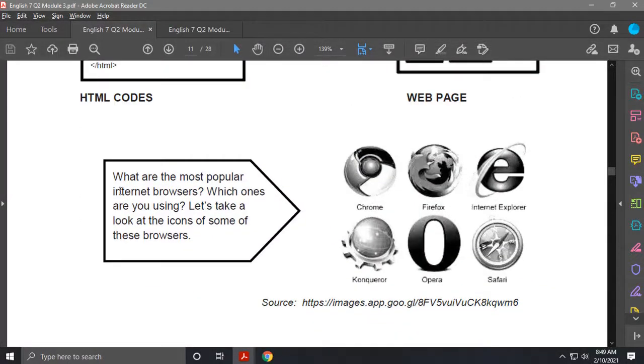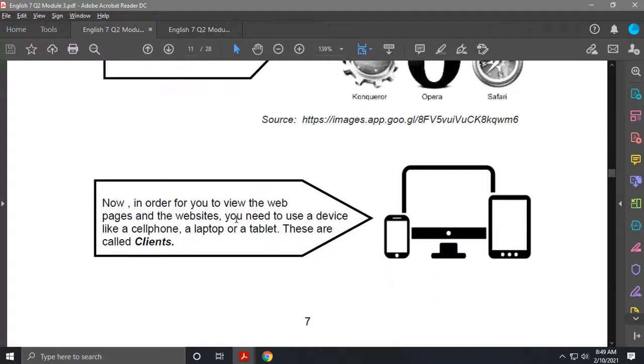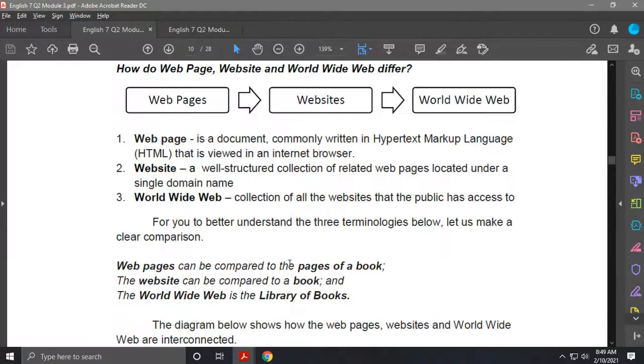So next, we have here internet browsers. We have here 6 examples. I am always using Chrome. Some of you are using Firefox. We also have Internet Explorer, Opera, and Safari. This one may not be familiar, Konqueror, but there is an internet browser called Konqueror. And when we are using a cell phone or tablet or computer, they are called clients. The device that we are using, either cell phone, laptop, or tablet, they are called clients.